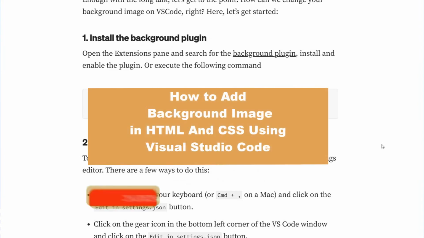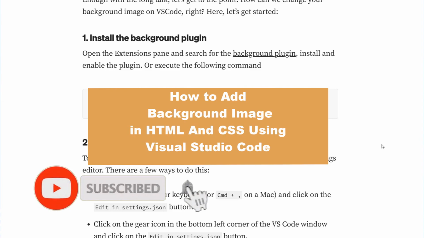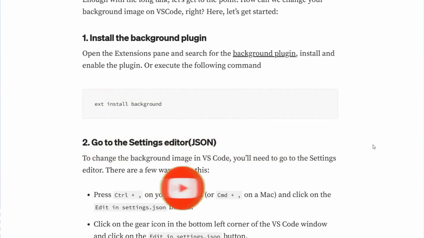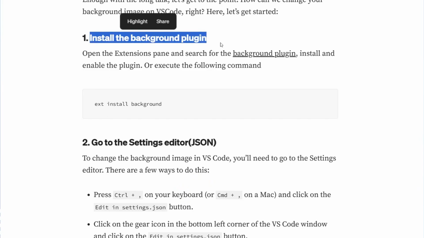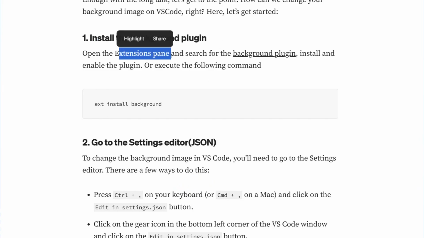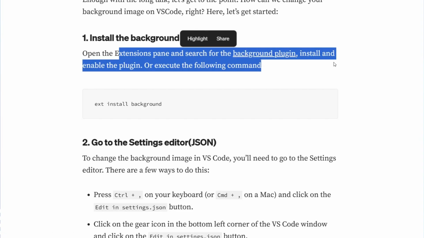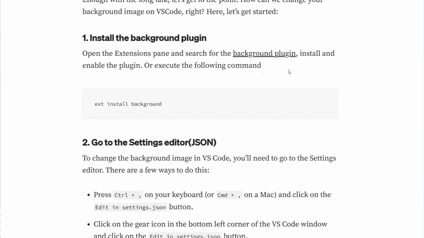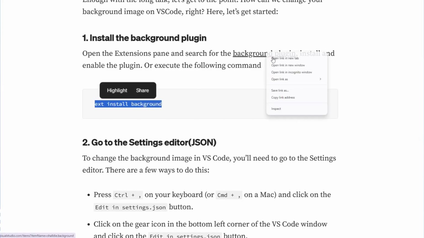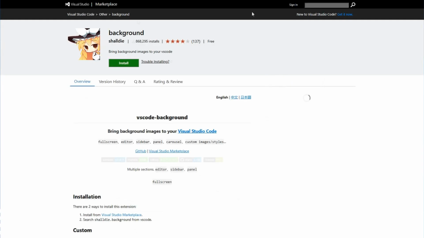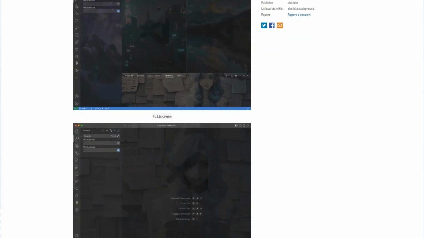This time we check how to add a background image in HTML and CSS using Visual Studio Code. So let's start. First, you have to install the background plugin. Open the extension pane, search for the background plugin, install and enable it, or execute the following command like this one. And you can visit this part and check this one about background.